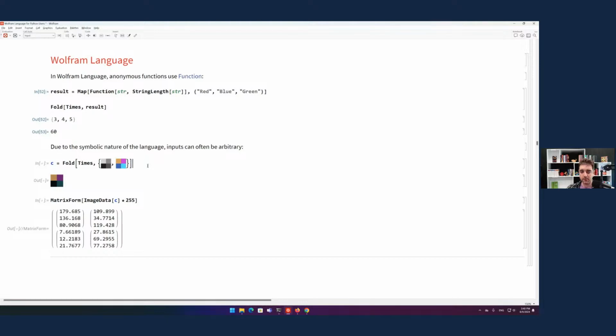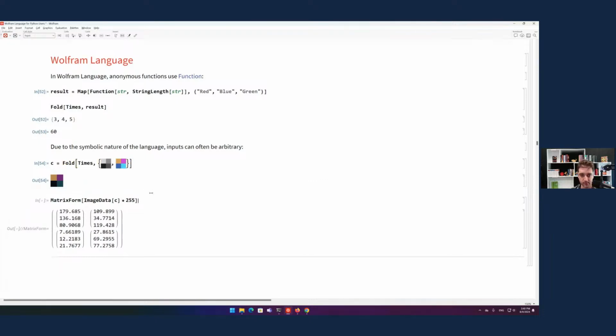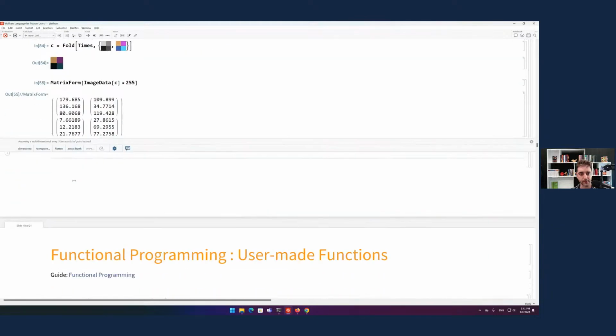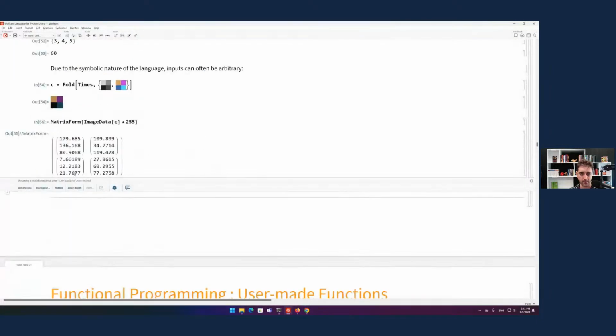One cool thing about the Wolfram language, where we say everything is a symbolic expression, is that you can often do things on different types of data without changing your code. So here we are multiplying the values of essentially two images, and we can use the same function that we used for getting the product of the lengths of the strings on the two images. Here's just some of the image data.